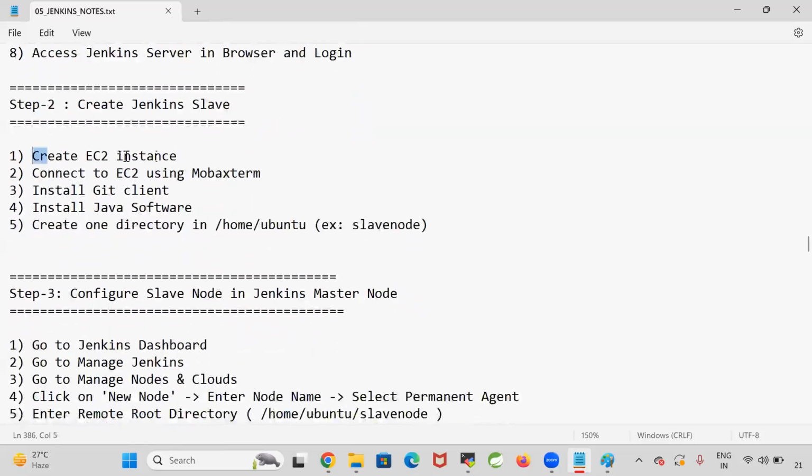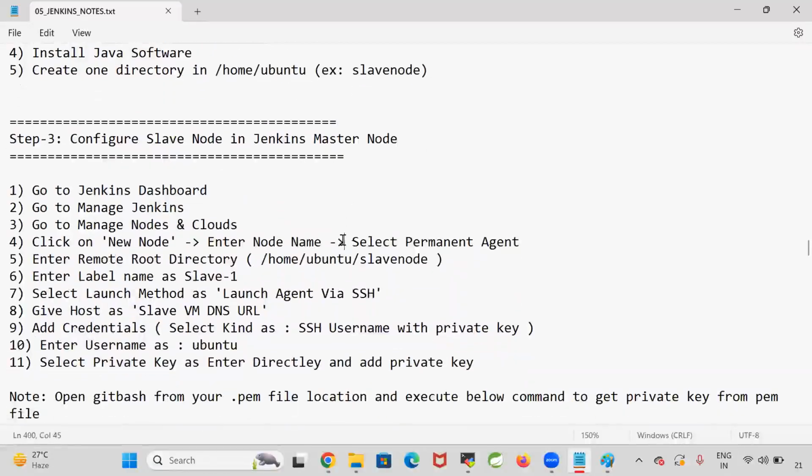I have taken one EC2 instance. I connected to that instance using MobaXterm. I installed the Git client and I installed Java software. Then I have created one directory called slave node directory in the machine. That's it. Now, the most important point is this.